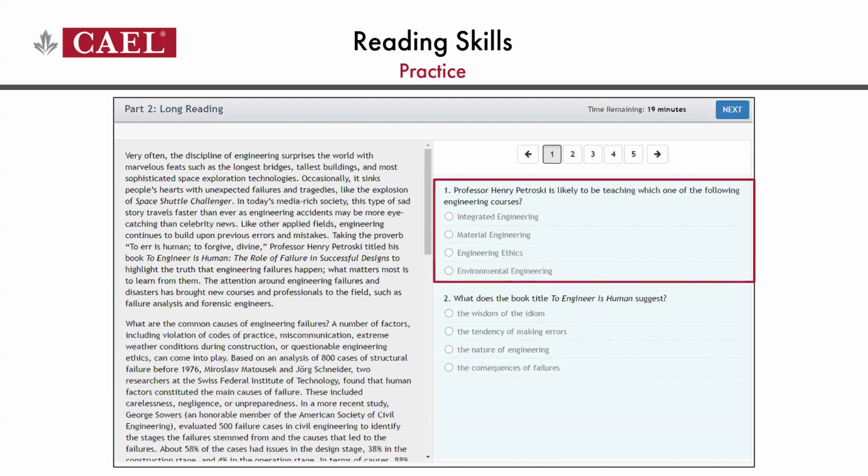So the question reads, Professor Henry Petrosky is likely to be teaching which one of the following engineering courses? And you can see a list of different types of engineering courses in the answer choices. Looking at the question alone, I think there are maybe 2 words that are the most helpful. These are the 2 keywords that we're going to scan through the passage on the left to try to find.